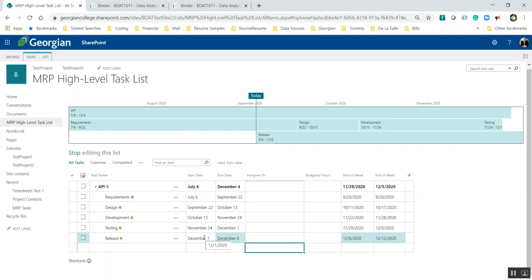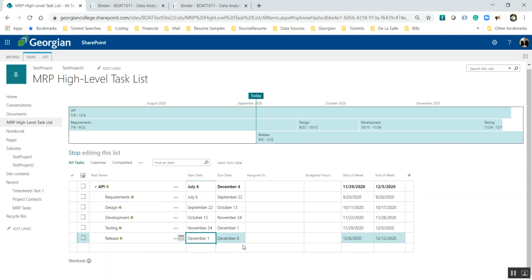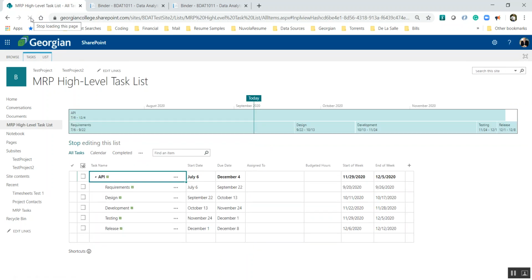And let's see. What do we have? That's the 1st. That's weird. Let's just refresh here, see if it fixes the timeline. Yes, it did. Something went a little bit skewed with the timeline. Okay. So that's one deliverable set up in our task list.